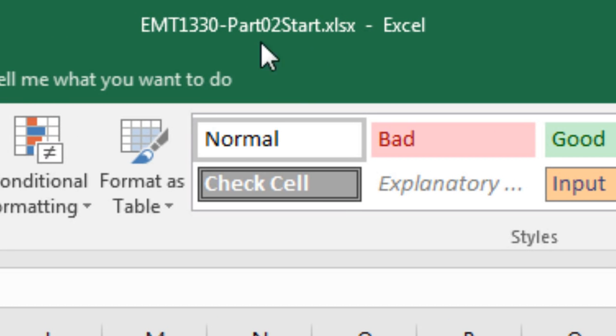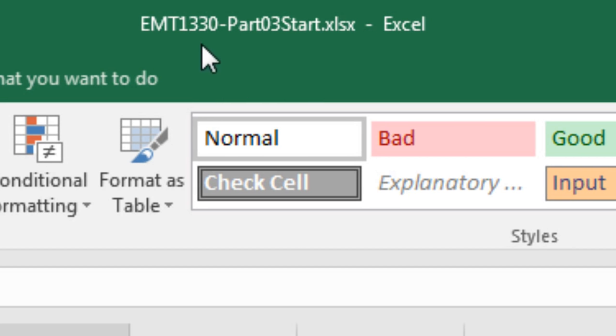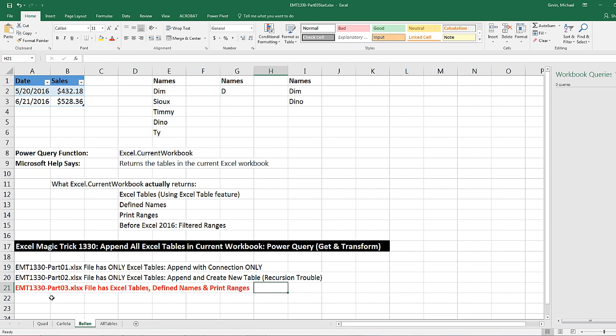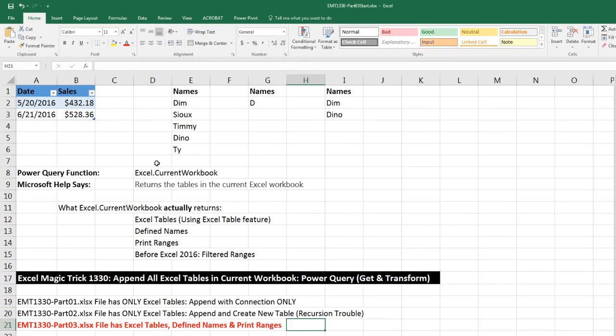Now we're in the workbook part 2. I'm going to close it. Now I've opened up the Excel Workbook Part 3. Now this is the name of the file here. And in this file, we have Excel tables, defined names, and print ranges. And so we want to see how to deal with all these objects when we're using Excel.CurrentWorkbook. Now let's take a little tour of this workbook.